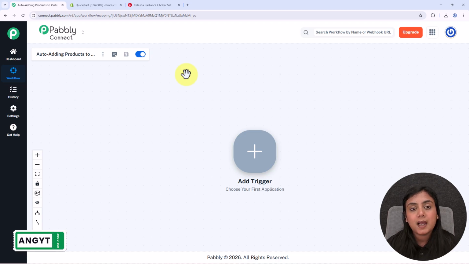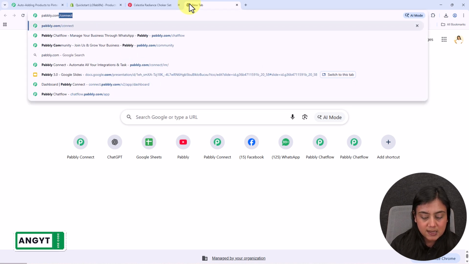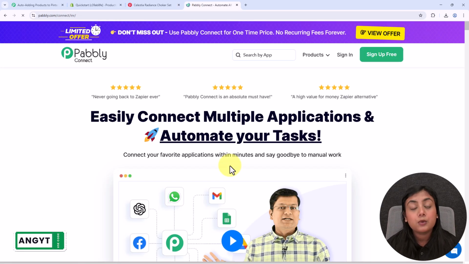If you want to open Pabbly Connect, simply open a new tab and search for pabbly.com/connect, and Pabbly Connect's landing page is going to appear. You will see this is the landing page where you will find two options: sign in or sign up for free. If you're a new user and you do not have an account with us, sign up for free. From here you will get 100 free tasks every month to explore the features. So sign up right away.